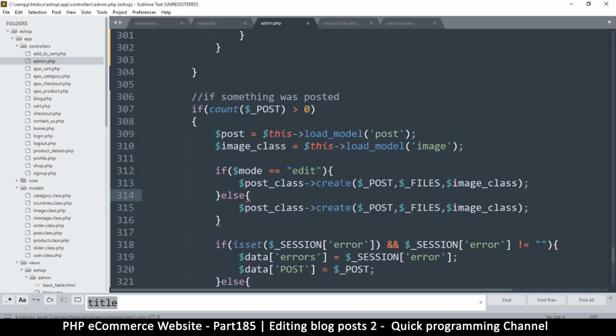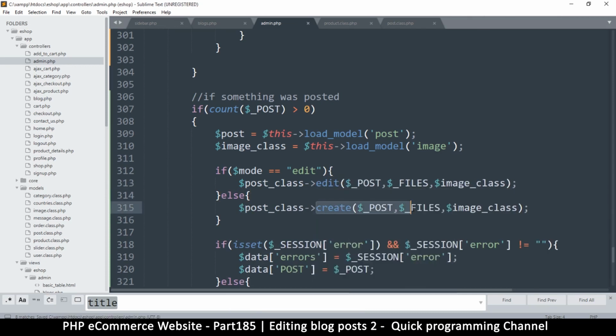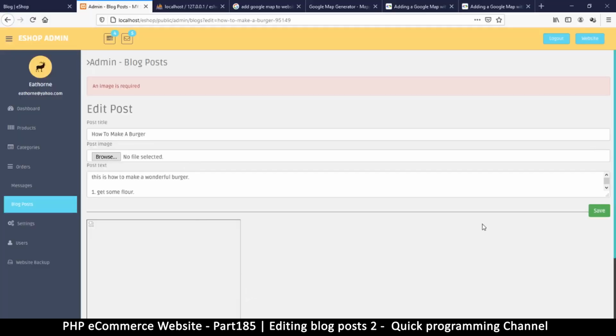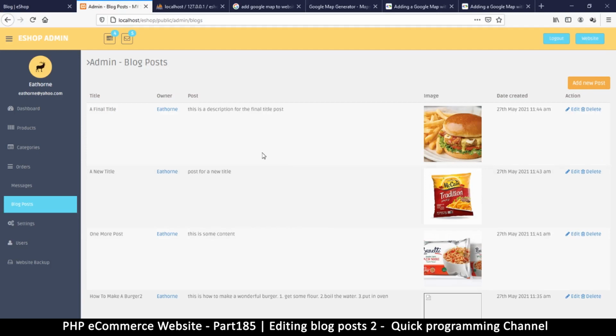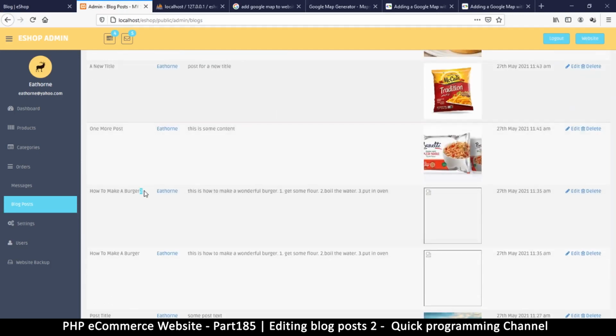So if mode is equal to edit, then we say edit there. Otherwise it's create. Everything else remains exactly the same. So let's see what luck we have now. Let me put a 2 by the way at the end there, just to see if it can actually change things. Okay, so let's see, and you see the 2 over there. We have managed to edit this.